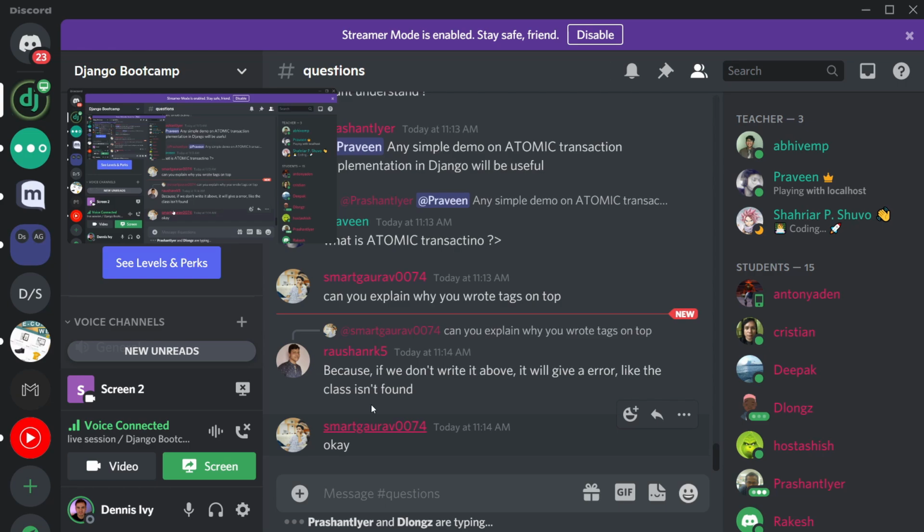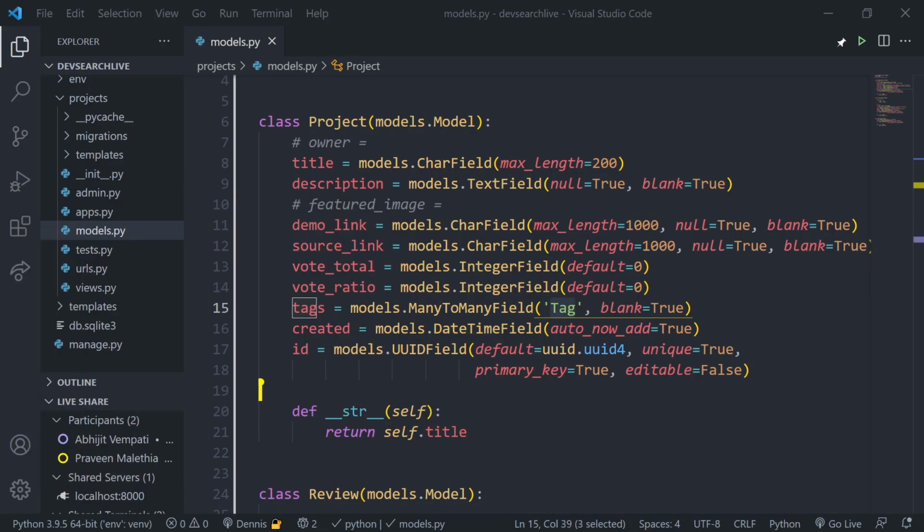Yeah, exactly. So basically it would say, I don't know what tag is. You would get some kind of error that says Django doesn't understand what the heck tag is because we wrote that later down in our code. So like I said, it's the equivalent of calling a variable before you actually instantiated it. So let's move on to the next section.